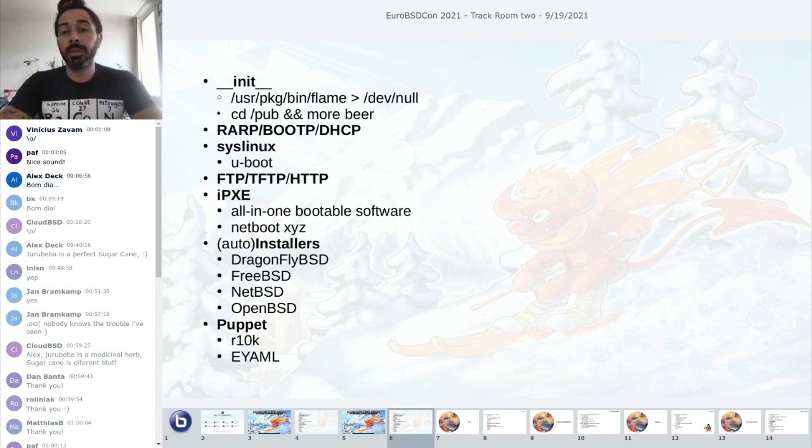Finally, we get to the installers, and here we have the auto installers, because our idea is to not waste time sitting in front of the computer. That is actually the main purpose of this presentation, that we can automate as much as we can deploying not only virtual machines, but also bare metal machines. If that was not clear in the beginning, you can do this whole thing for physical machines too.